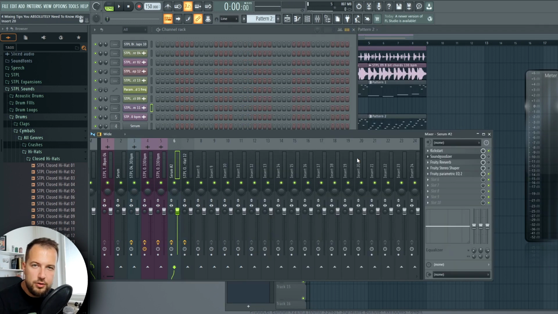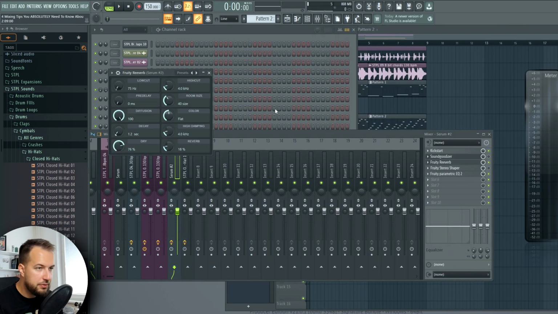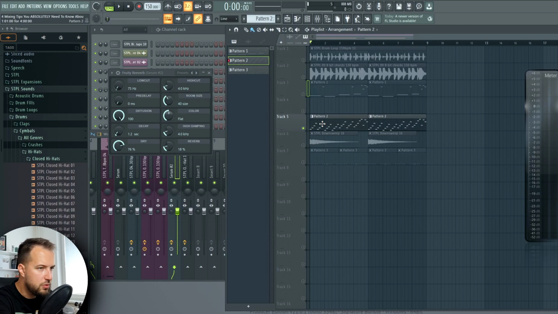Then another mixing concept is the reverb. I still use Fruity Reverb 1, which a lot of people don't, but make sure to use reverb a lot for the sounds that you want to be sort of more atmospheric or create that open feel, like this arpeggio.